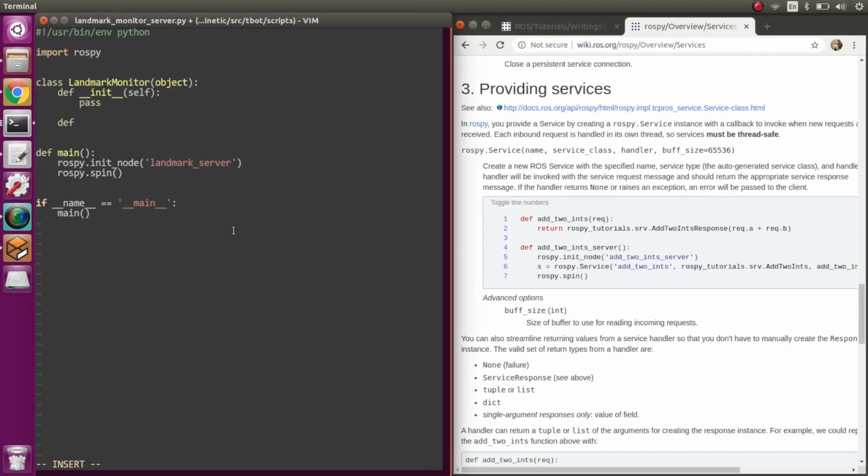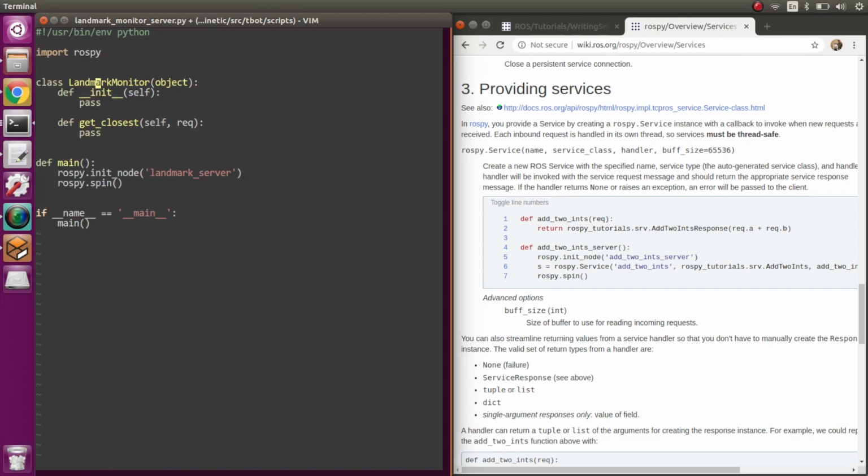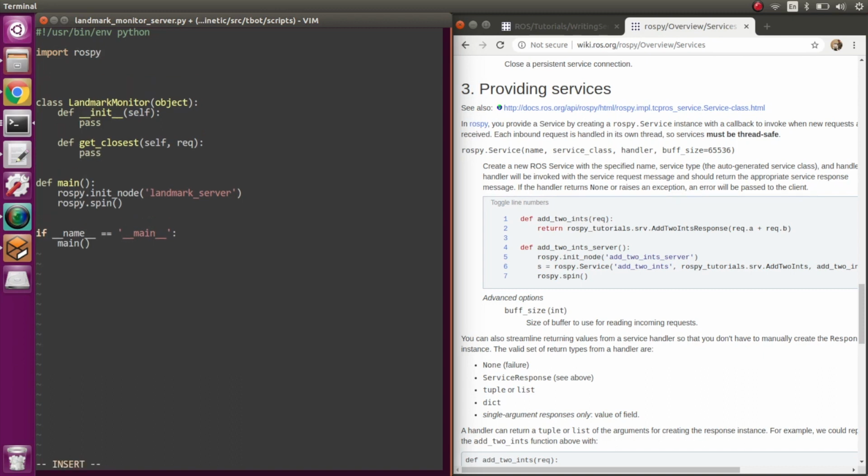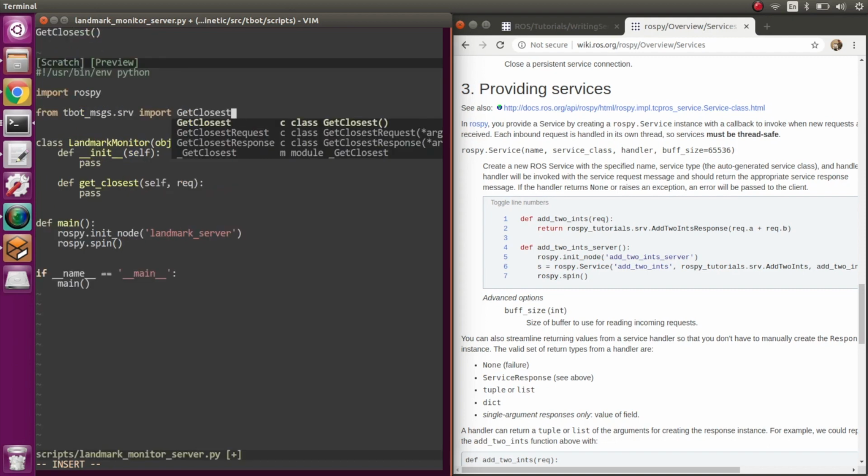So first we need to create our callback. We'll create one for get closest. It needs to take self if we're creating a class. And go ahead and just call pass. We need to import our types now. To do this, you just say from tbot_messages.srv import GetClosest. We can also import GetClosestResponse as well. We're going to need that.